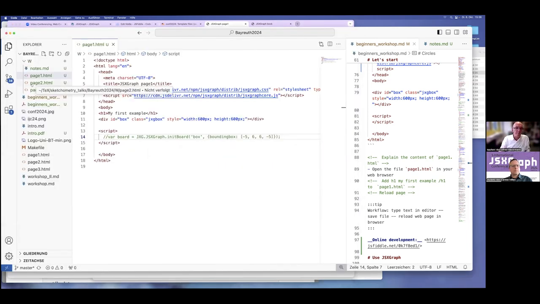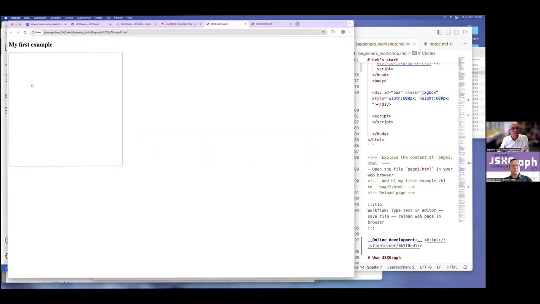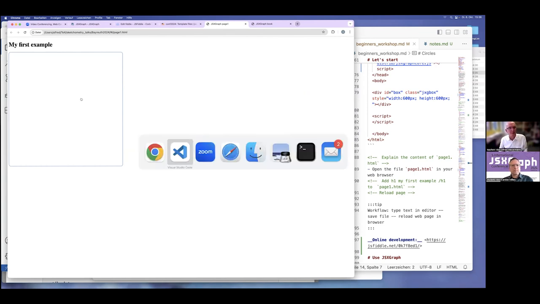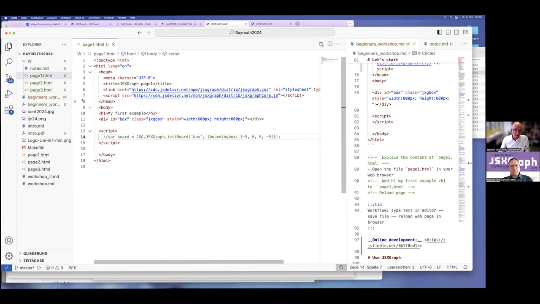Okay, and now we want to construct JSXGraph in this square. We call it the board. We want to create the board where we construct elements. And for this, we need one JSXGraph command. It's called JXG.JSXGraph.initBoard, and then some parameters. I will put it into the chat.